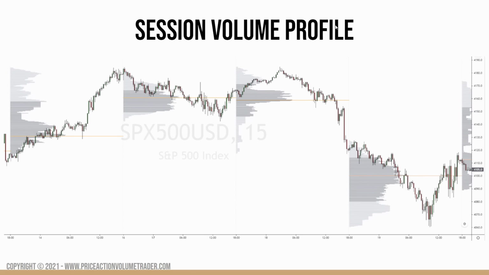So you can see the session volume profile. This is the S&P 500, this is the CFD. And you can see we have a 15-minute chart and we have a session volume profile. So you can see at 6 p.m. Eastern every day, we just have a new profile starting right at the start of the futures open, and then at the end of the day it just closes, and then we start a new profile.